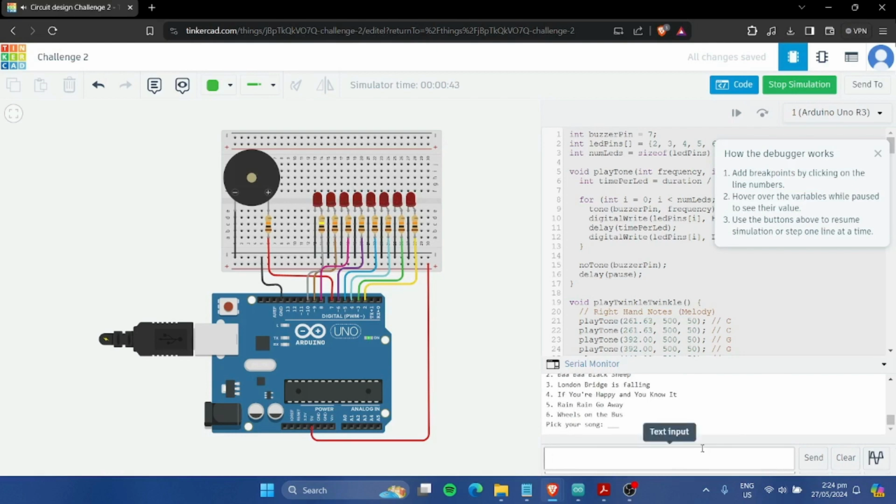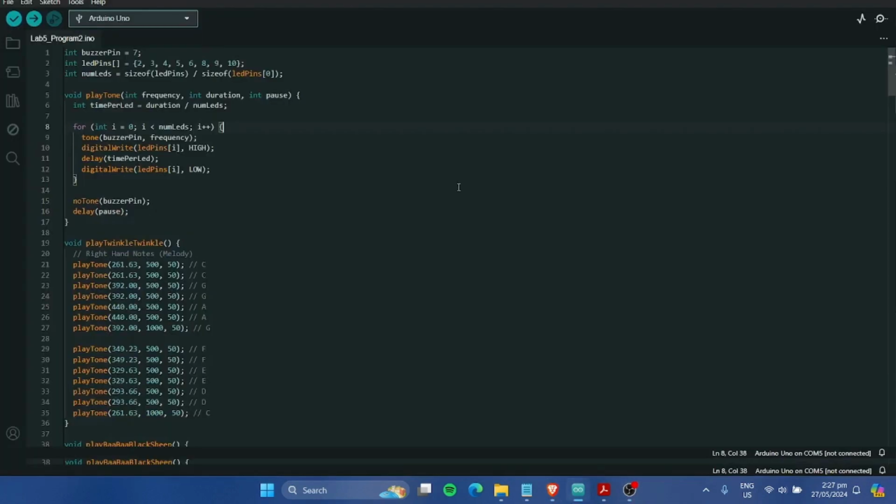And now let's go to the Arduino IDE to explain parts of the code. Let's dive into the code and see how it all works. In here, we define the pin for the buzzer and an array of pins for the LEDs. We also calculate the number of LEDs using the size of the array.